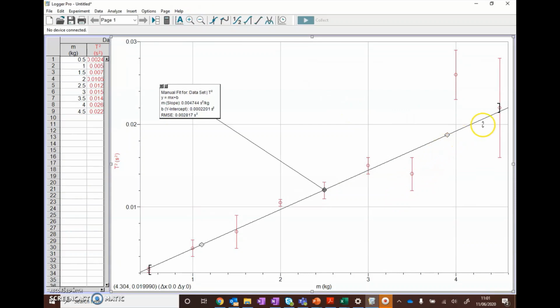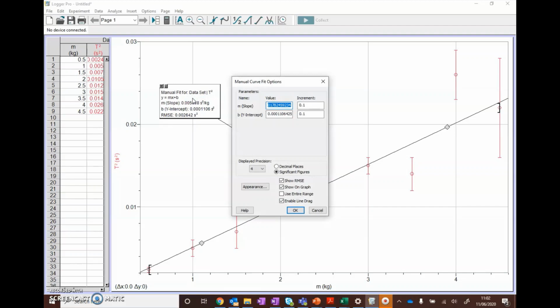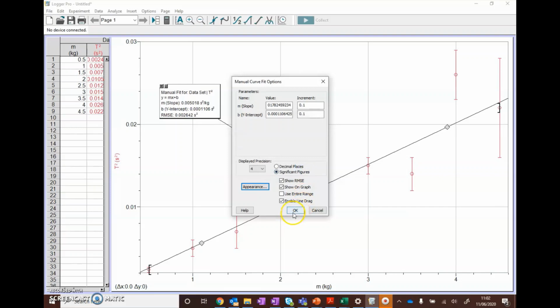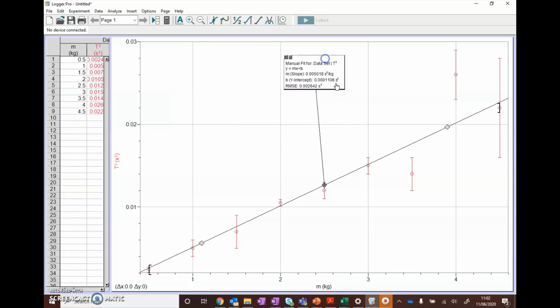Now that's okay, but it's still missing the error box on this one, so I'm going to bring it up a little bit so it goes through that error box. There. I think that's about right. That's going to be the best fit line, so I'm going to give it a name. I'll go to linear fit options and give it an appearance, with the black one as yes. It's going to be black, and that's our best fit line. You can drag this box so it's out of the way.